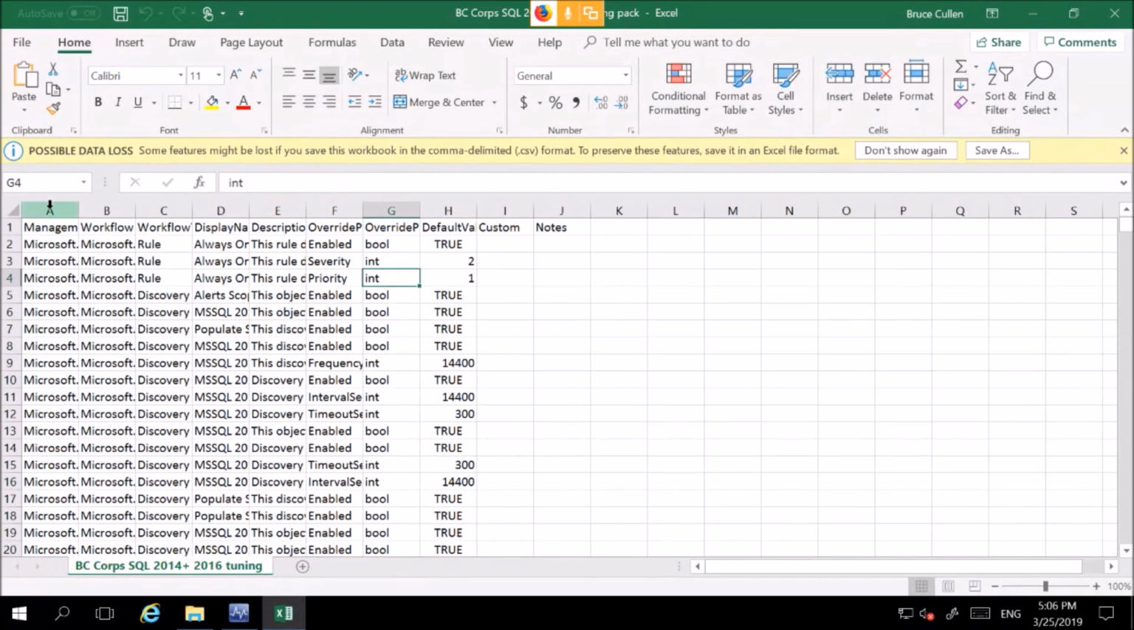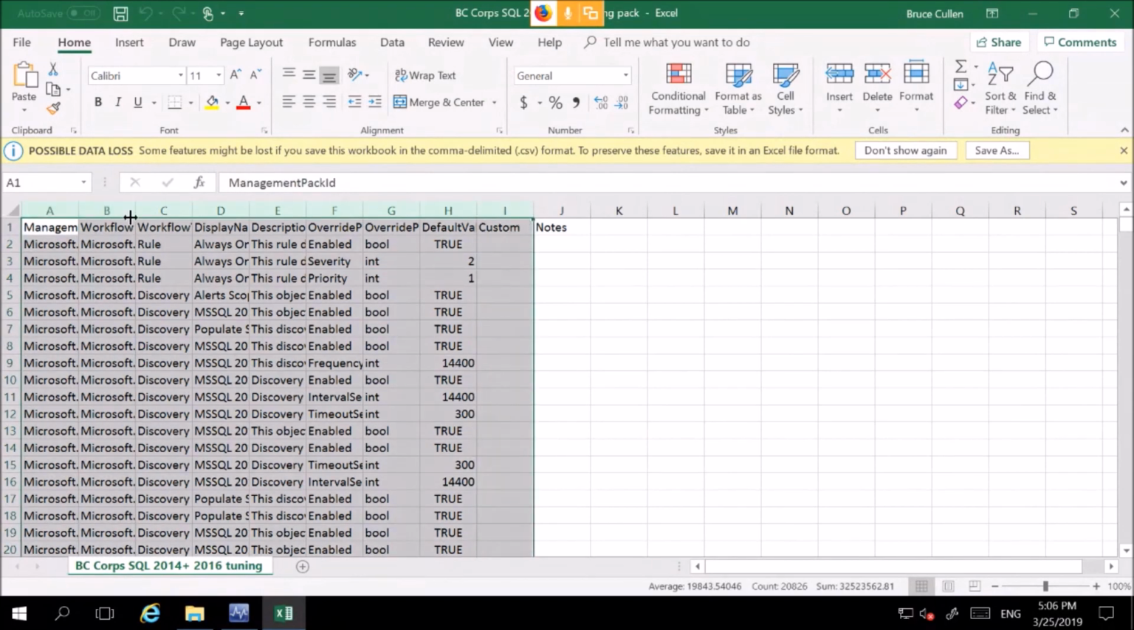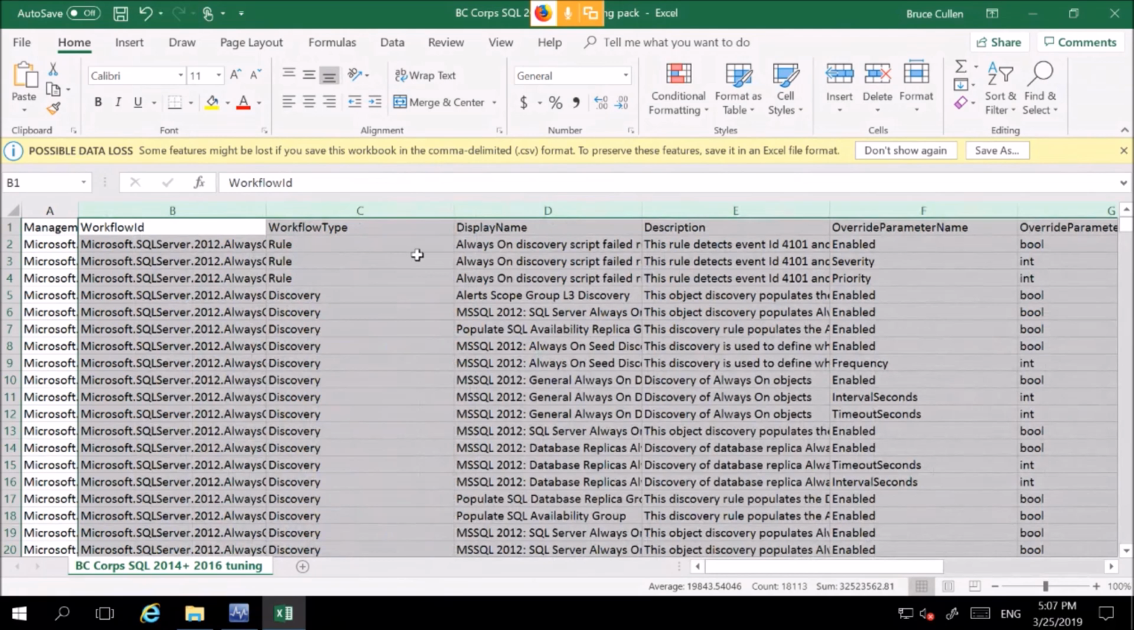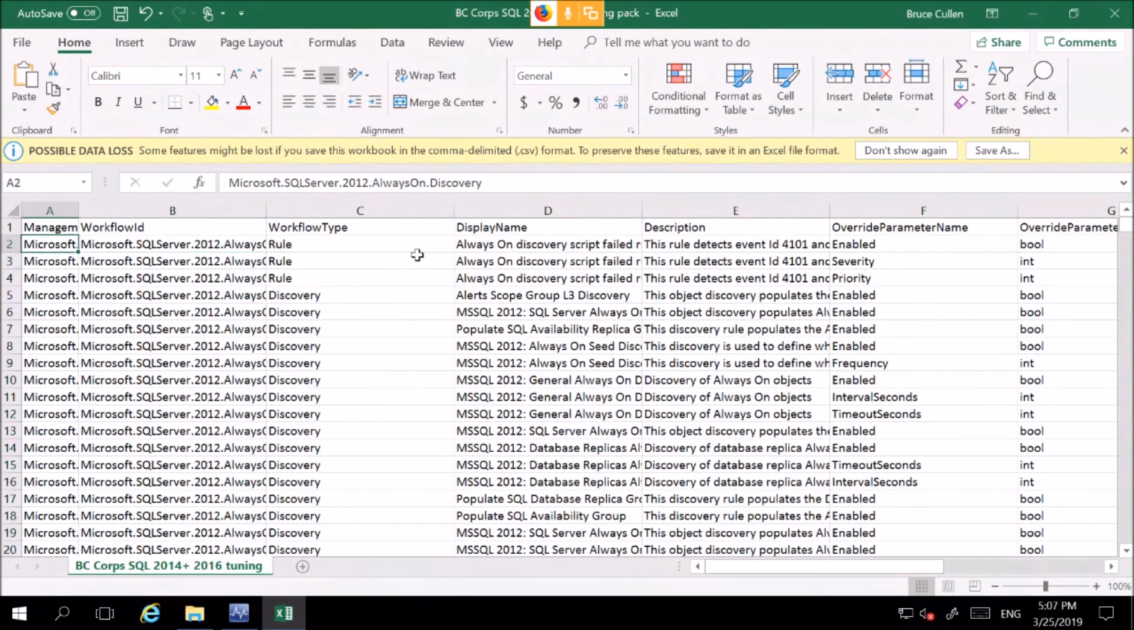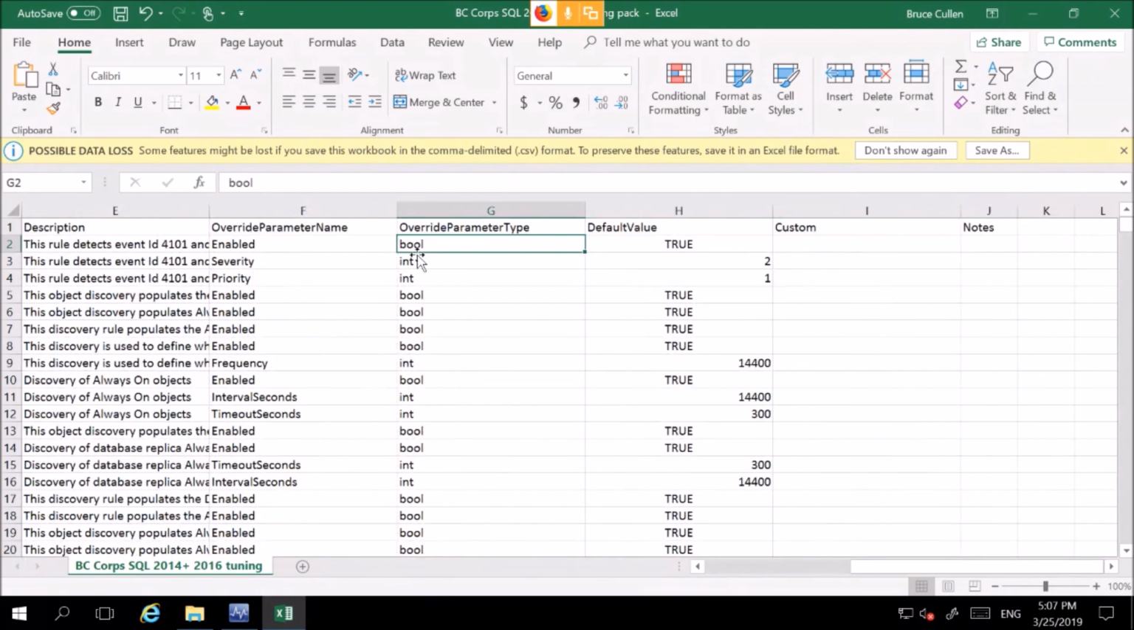Let's just expand out these columns a little bit. You will see in here, you've got all of the management pack ID for the management pack you're tuning, a list of all the workflow type, whether it's a rule, discovery, or monitor, the display name, the description, the override parameter name, override parameter type, and the management pack's default value. You also get a custom column. So the custom column is where you can go in and specify your levels. So these columns are effectively the levels.